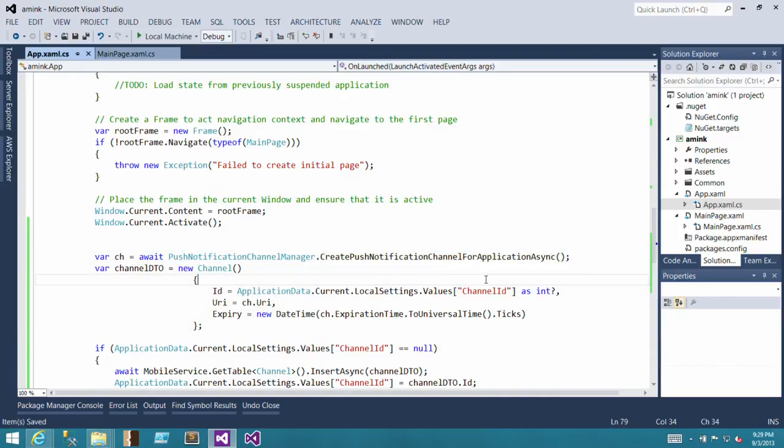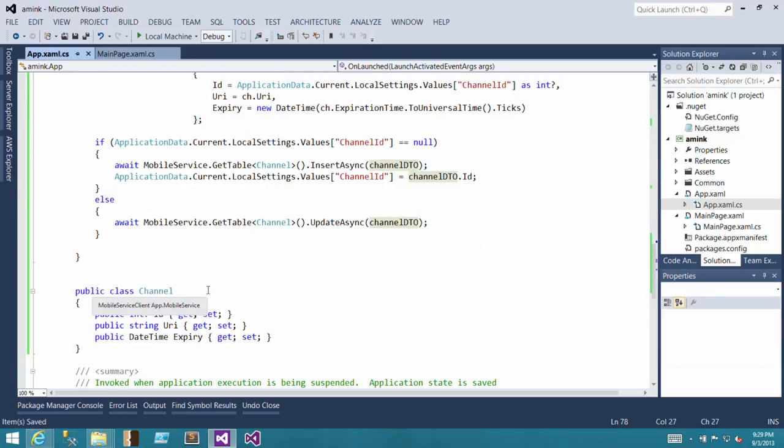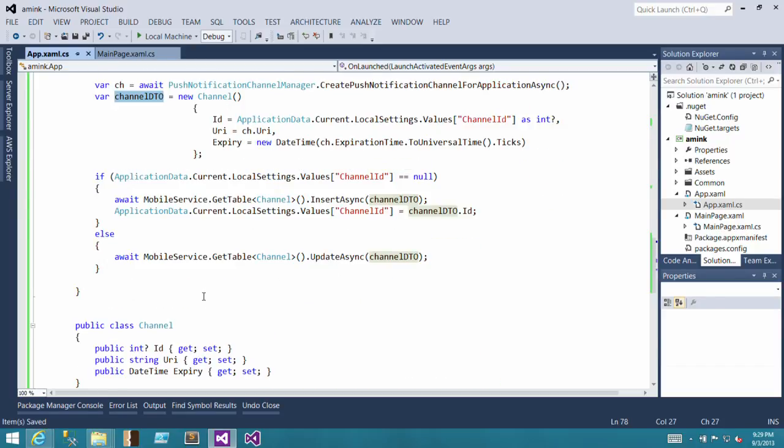So that returns back a channel, which is essentially a URI. Now what I'm doing here is creating a channel DTO. Now this channel DTO is essentially what I'm using to persist that channel into my mobile service. So the first thing I do here is when I new it up, I say, well, this is executing every time the application launches. I don't want to insert duplicates of this channel, so I want to be able to track the ID I'm storing on the server side.